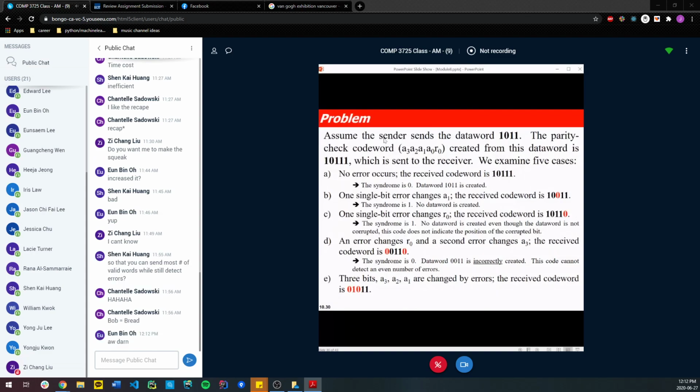But what if there were 3-bit errors? Let's assume they impacted 3 bits, where they all changed in value. Then instead of 101 it became 010. Now it's no longer even parity. I have a syndrome of 1. I know that there's something wrong with it, because Melody told Bob that she's transmitting even parity. This is odd parity, and therefore I do not extract the data word.